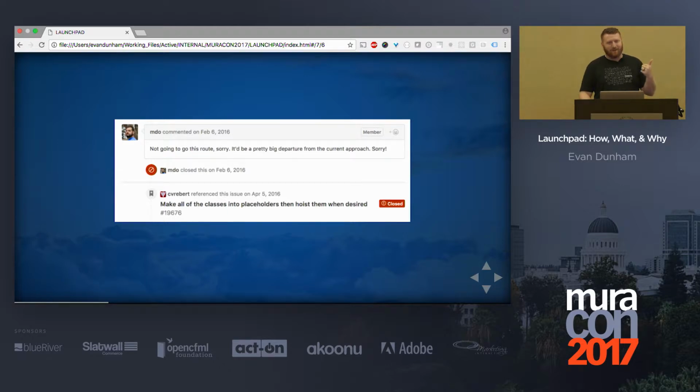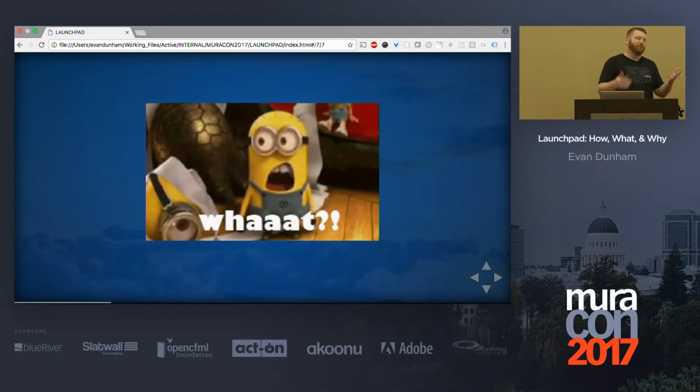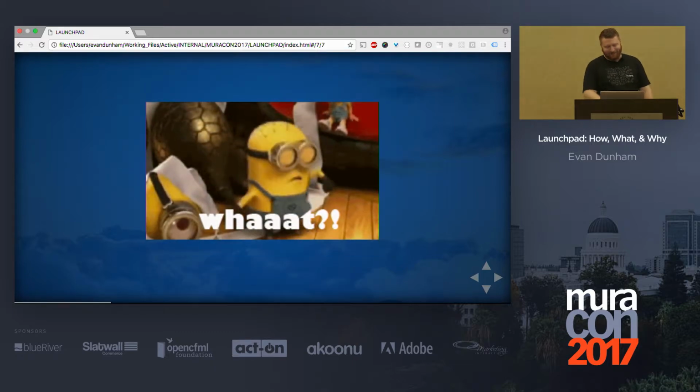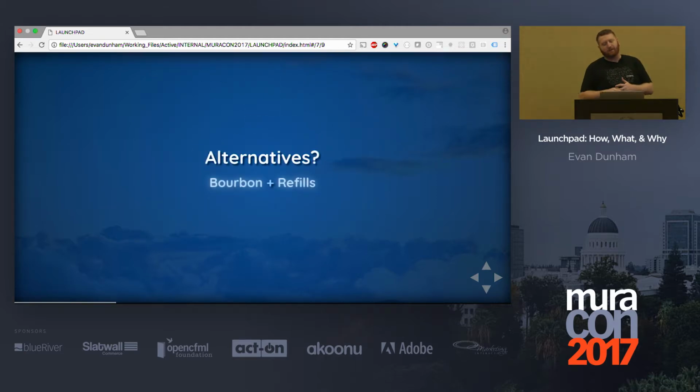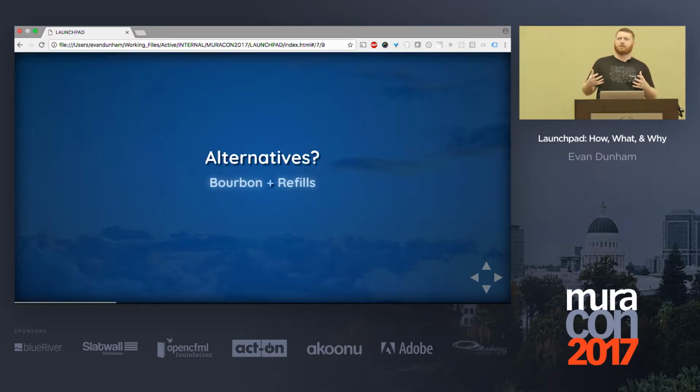So I reached out to the guy that made the original post. Have you gained any traction? What are you trying to do? He gave me a couple of reference links to the post, and he referred me to look at Bourbon and Refills, because that was filling the idea of what we wanted with Launchpad: the core bits of a starter theme that you can build on top of as time goes on, and that you can reuse on a project-by-project basis.